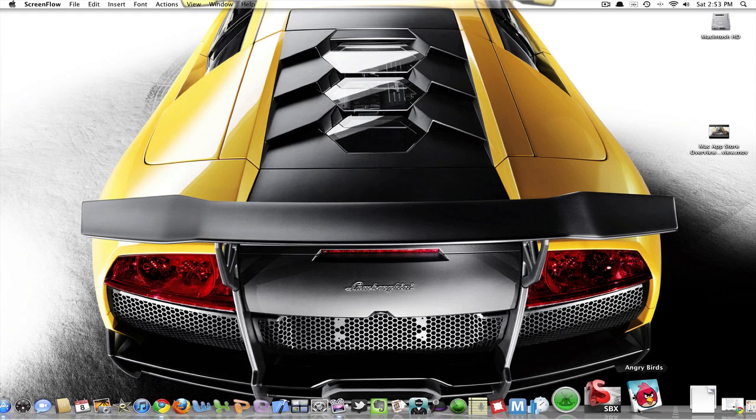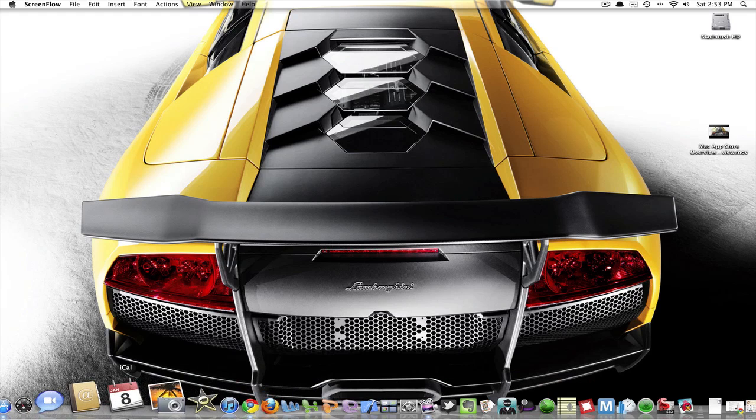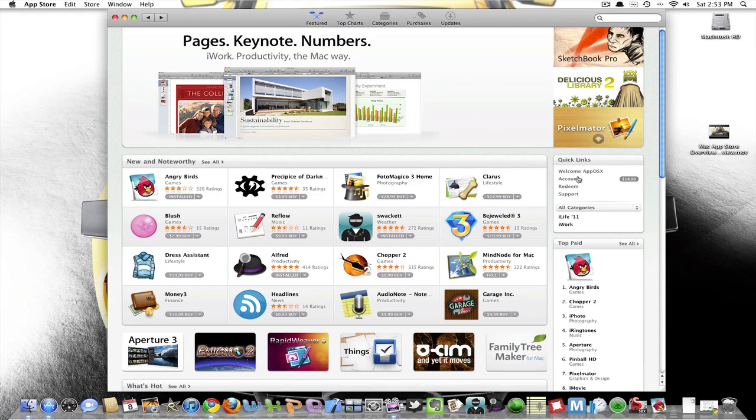Today I will be doing a video review on the brand new application Angry Birds for the Mac, which is available on the Mac App Store for $4.99. I'll go ahead and show you it.